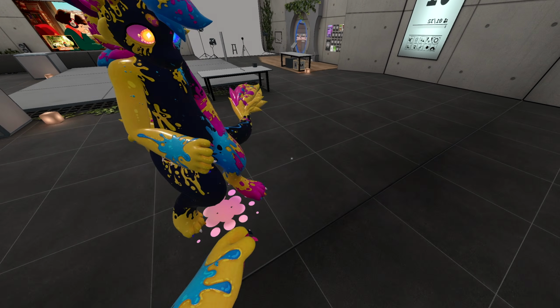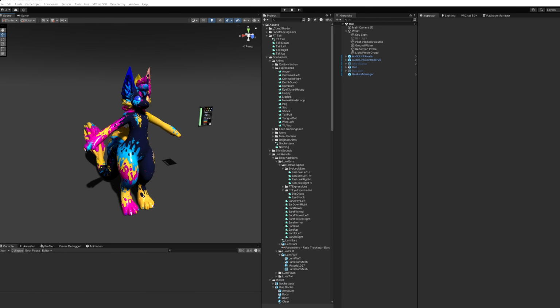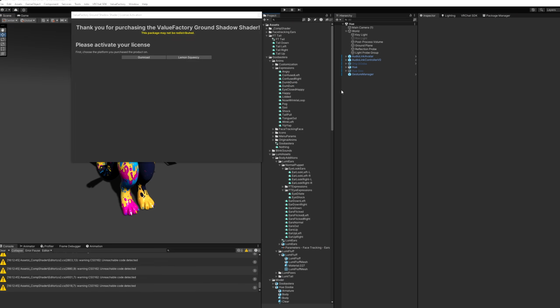By the end of this video, you'll have the ground shadow shader set up on your avatar. First off, import the Unity package by dragging it into your project folder here. Next, activate your license by putting in a license key. You can choose either Gumroad or Lemon Squeezy, depending on where you bought the ground shader from.